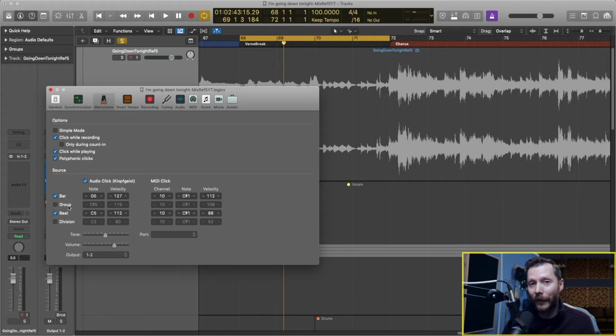Now, if we wanted more subdivisions, I can click division. And now you'll hear even more clicks happening. Now we're hearing 16th notes. If you want to change the subdivision, we can go up here to where it says 16th and change that to 8th notes, for example. And now you'll hear a different subdivision.